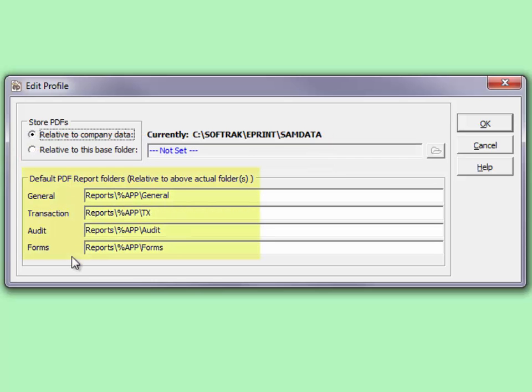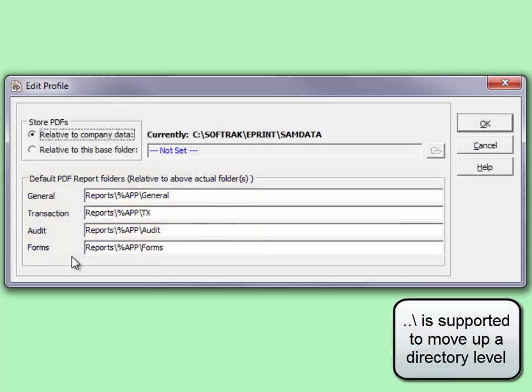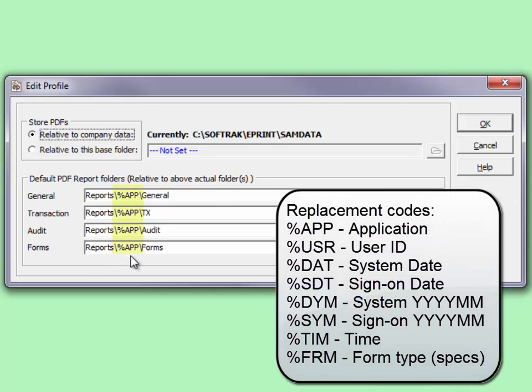There are 4 different types of reports that can be created, and you can specify separate folders for each of these types of forms. In addition, the directories can use replacement codes to specify a particular application, or a user, or a time when accessing and creating the folder.